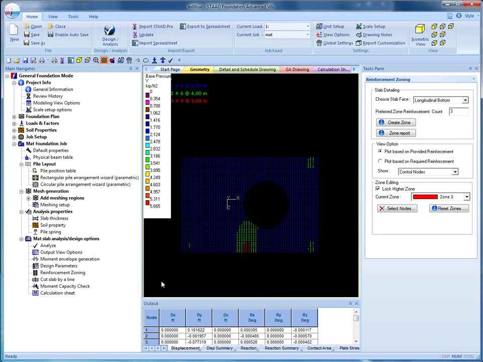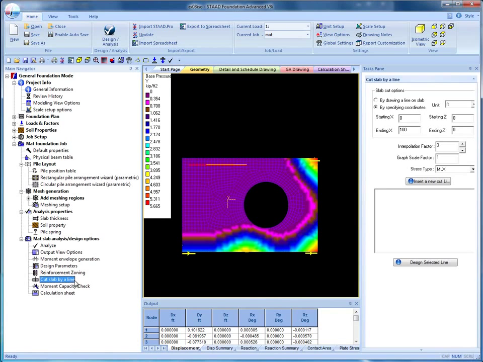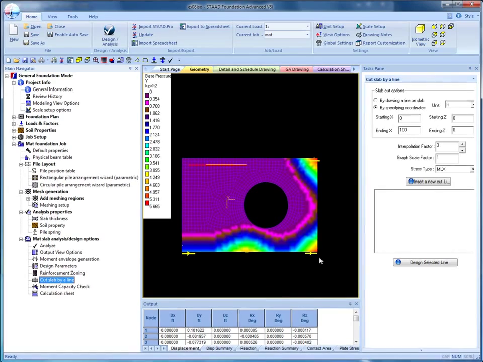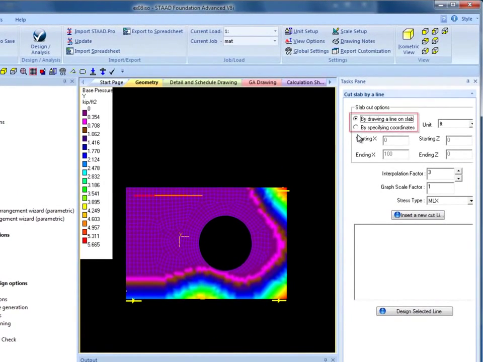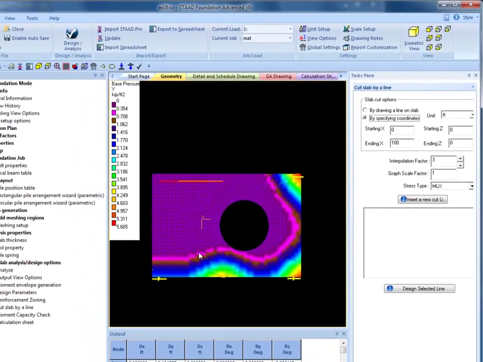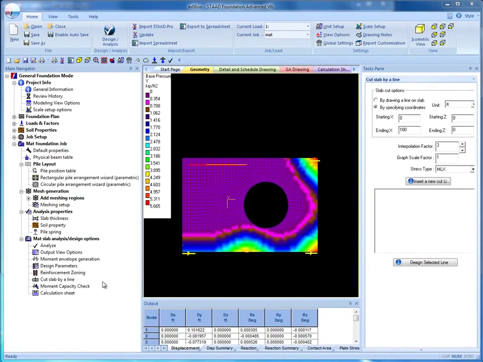There is another method the user can choose to design the slab. The user can draw a line on the mat graphically or enter the coordinates to insert a design line on the mat. This method uses unit tributary width for the cut line and design for the forces along it. You can check one-way shear by cutting a line on the slab manually.